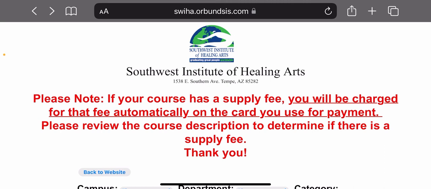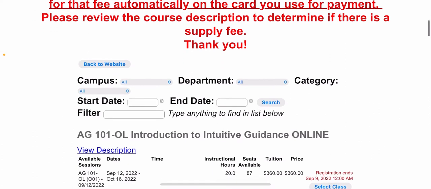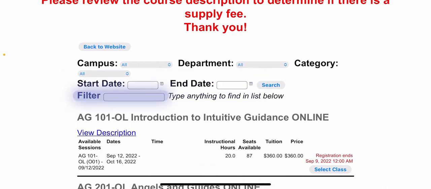And welcome to SWIHA's class registration system, OrBUND. When you first arrive at this page, you will see the filters: campus, department, category, start and end date, and filter.